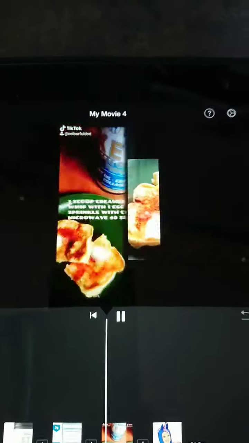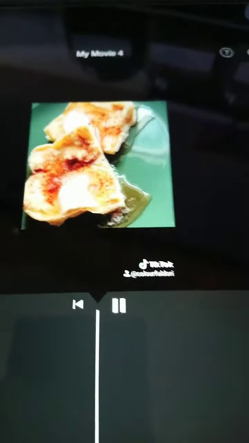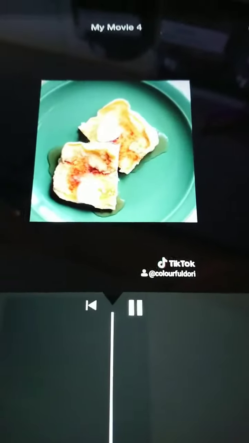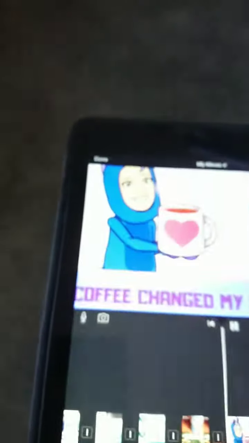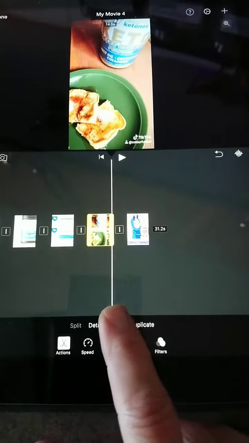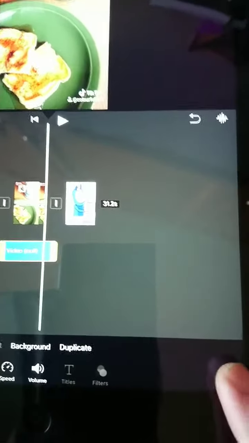And see how it has sound. I do like the sound, but for this purpose we're going to remove it. So I'm going to show you how to do that. So I'm going to click on the clip. I'm going to click here at detach the audio, and then I'm going to delete the audio. So now it no longer has any sound in this clip.